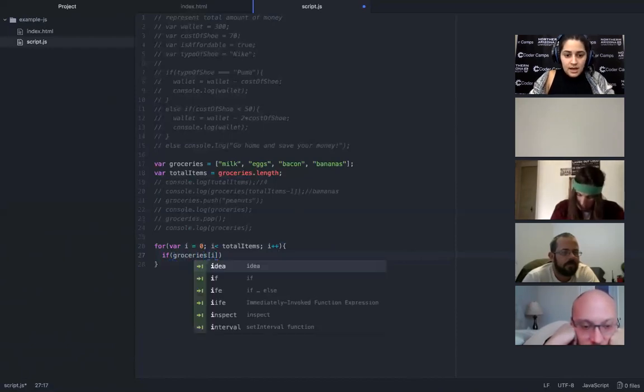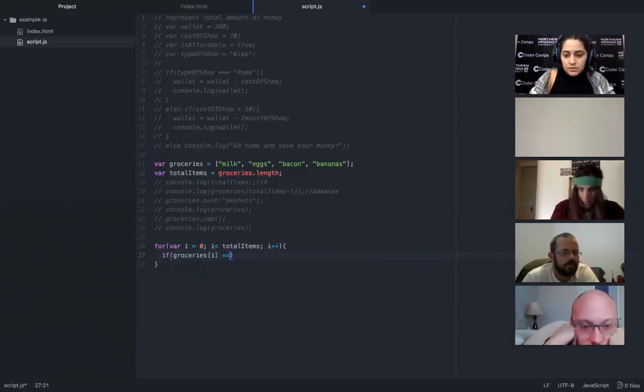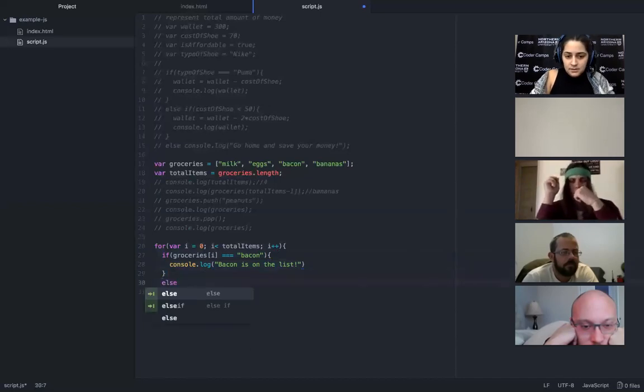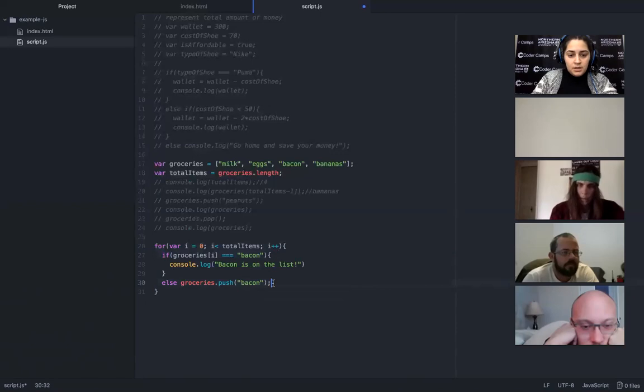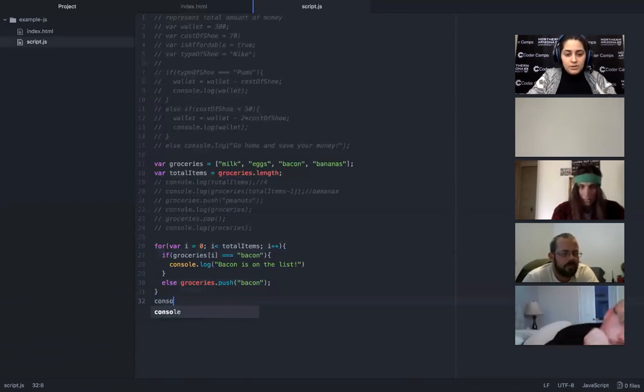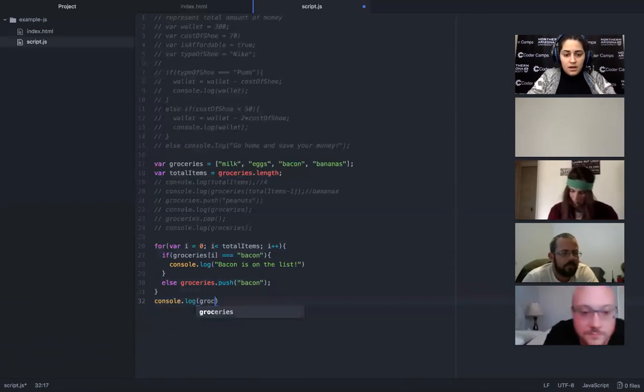I'm going to say if groceries at index i is equal to bacon, we can say console.log bacon is on the list. Okay. Else, we need to add bacon, right? So I'm going to do else groceries.push bacon. Actually, let me run this because I know it's going to run into an error, but I want you to see it. All right, then I'm going to console.log my groceries.